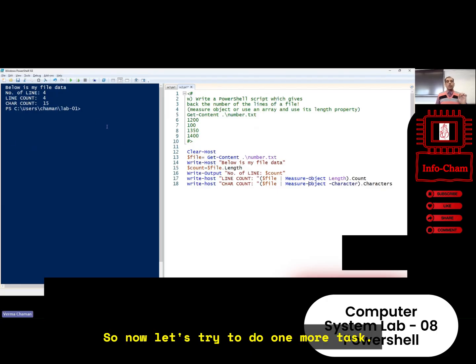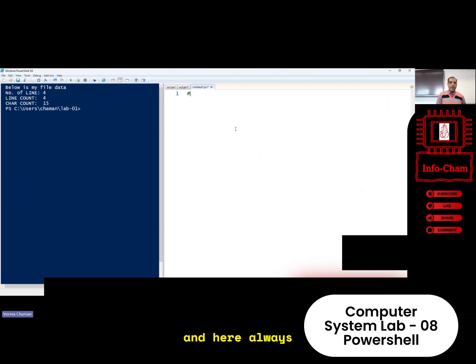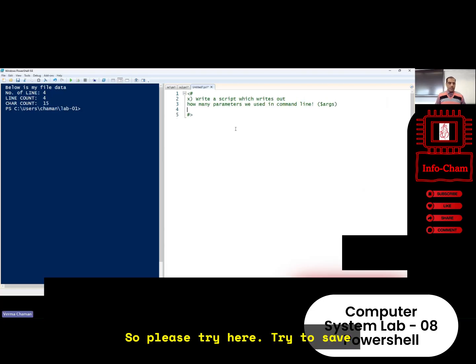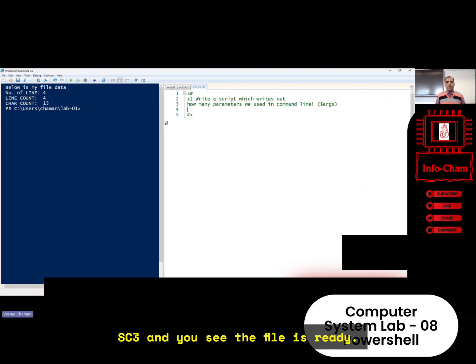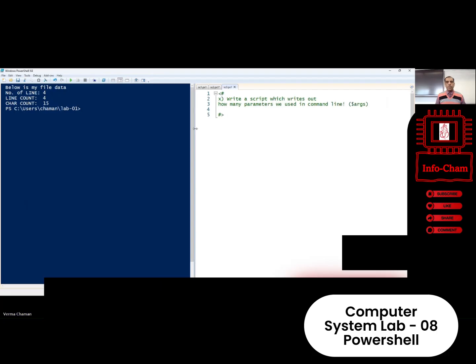So now let's try to do one more task. Okay. Control N. And here always write your comment section. This is the task. So please try here. Try to save it. You can give for example SC3 and you see the file is ready.